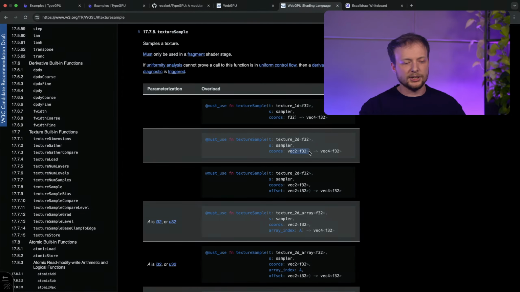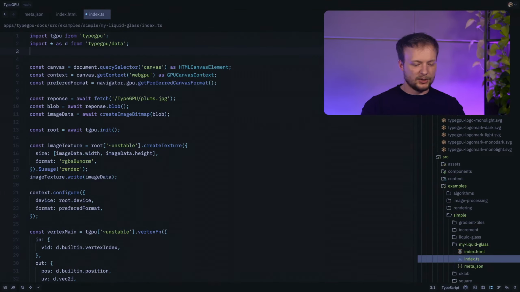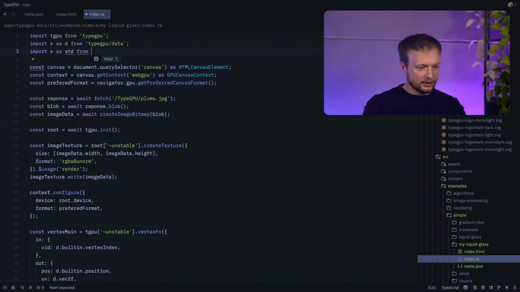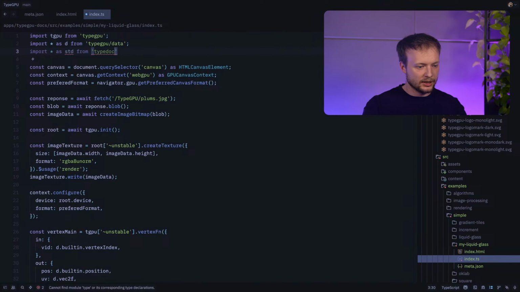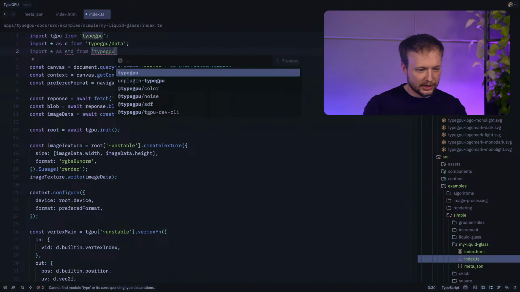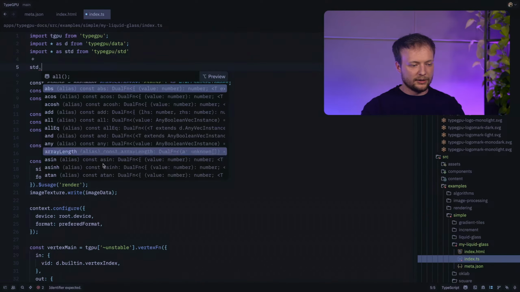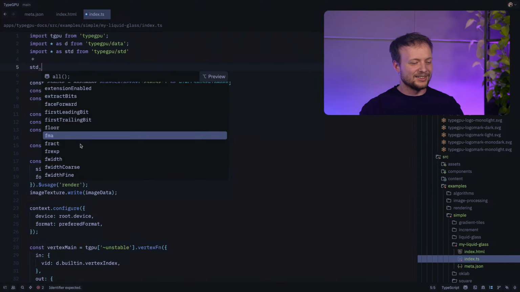Pretty straightforward. But how do we do it in TypeGPU? Well, TypeGPU also exports all of the functions under the std namespace, typegpu/std. Okay? So if we take a look inside, we can see that we have all of, maybe not all, but most of the functions implemented.